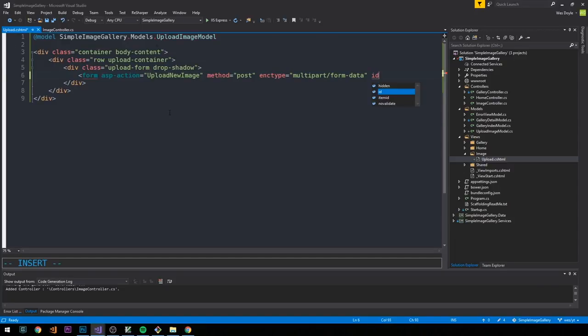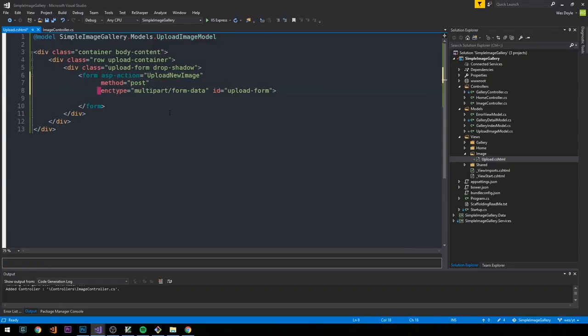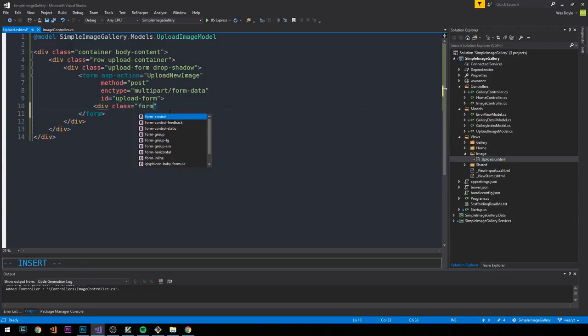Okay, and finally I'm going to give this form an ID as well, and we'll just call it uploadForm. Okay, I'm going to go ahead and clean this up just a bit as well. And here we'll have a div class form-group, oops, form-group from Bootstrap.